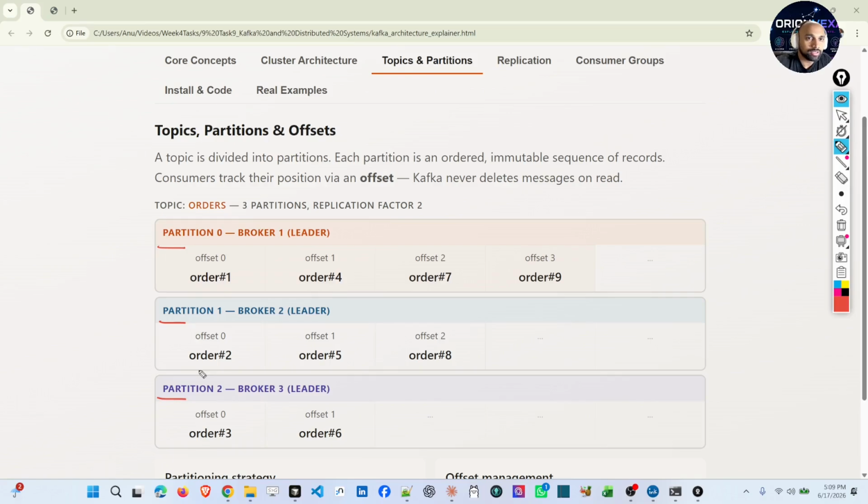And my data is going to be saved inside these partitions. All these partitions are part of the topic called order topic. The order topic has three partitions, and the replication factor is 2. Inside the partition is fixed-length data: data 1, data 2, data 3, data 4. It will be like this. First of all, this data is immutable. You will not be able to change it once it is in Kafka.